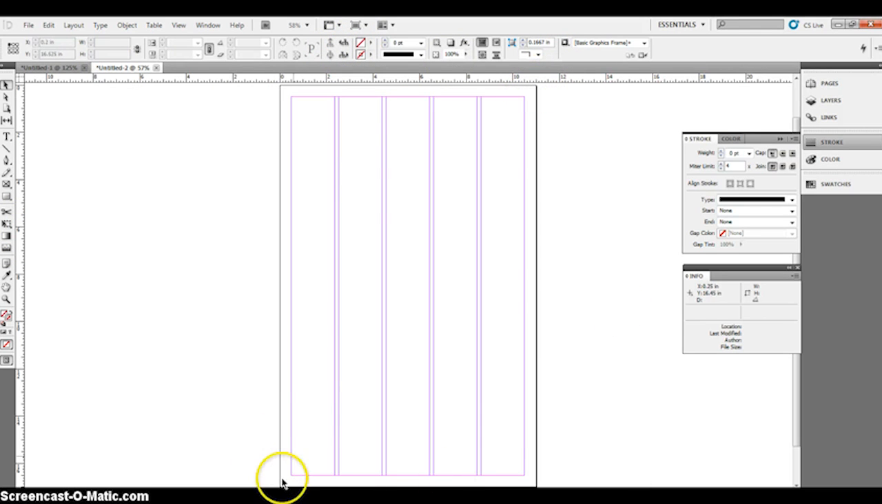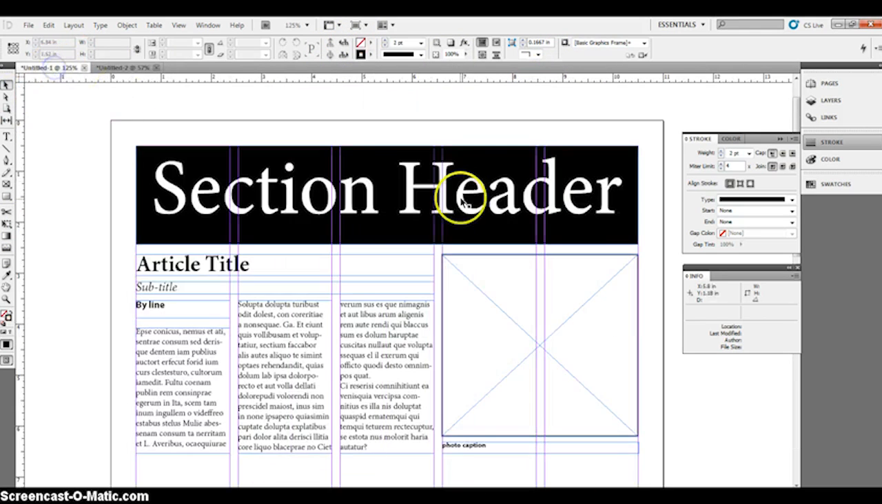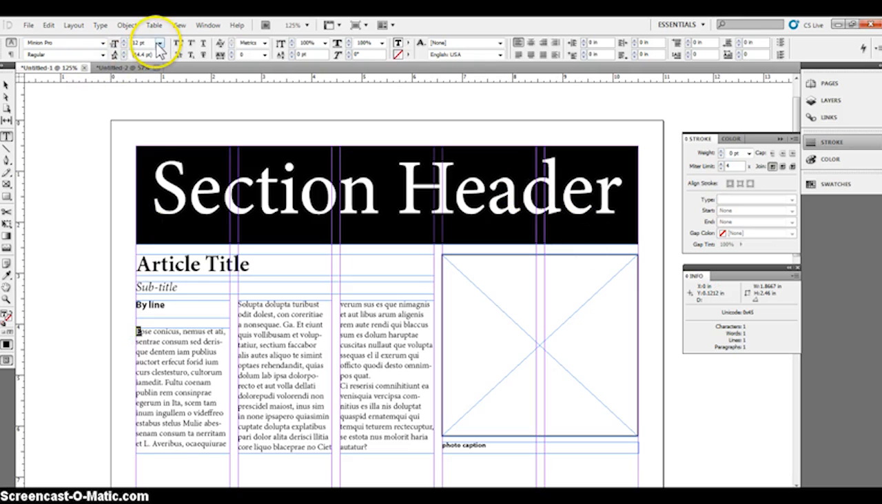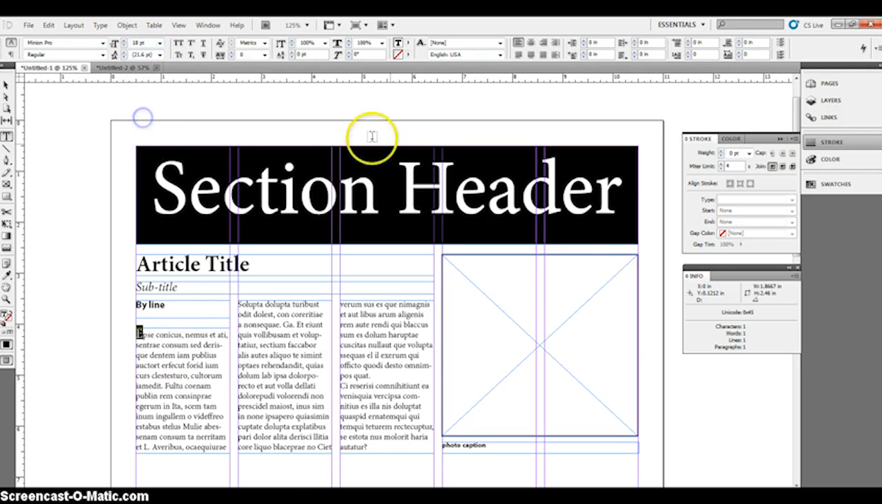Okay, looking back at our original, we're going to create a section header, article title, subtitle, byline, some body copy with a drop cap or raised uppercase, a photo caption, and a photo box. So, how do we do all this stuff? Let's start with the section header.